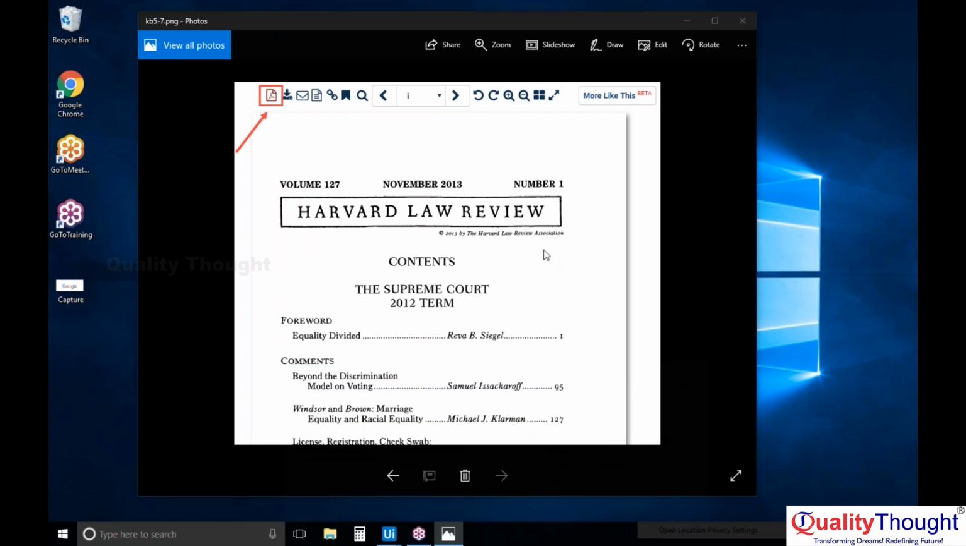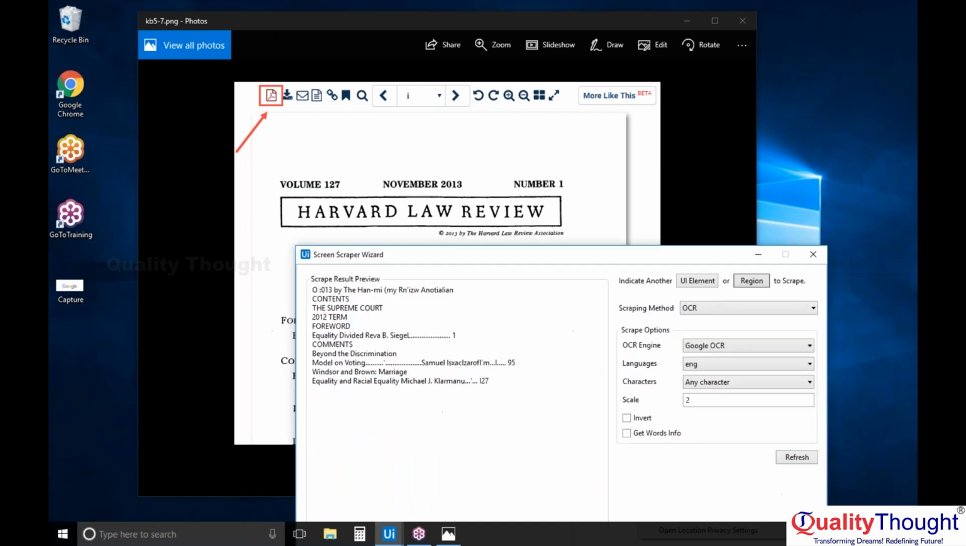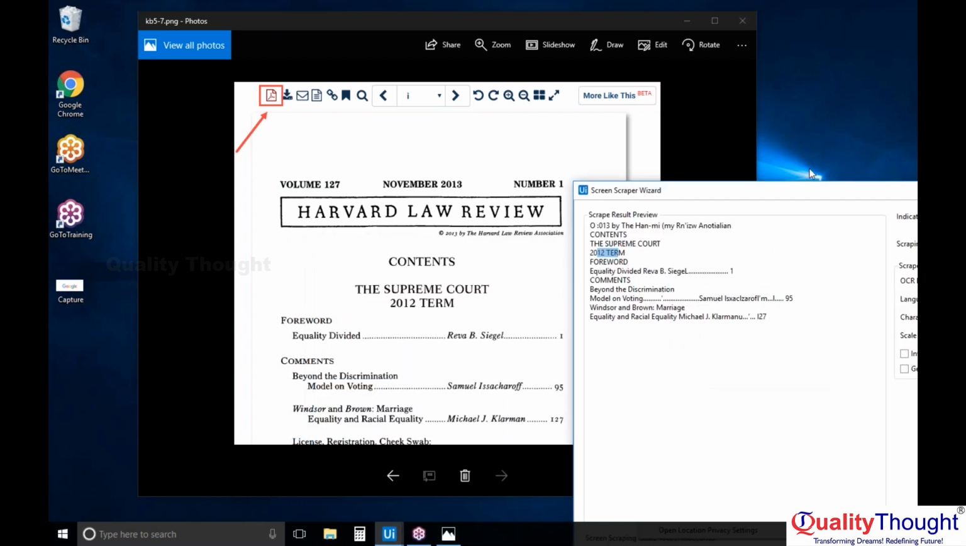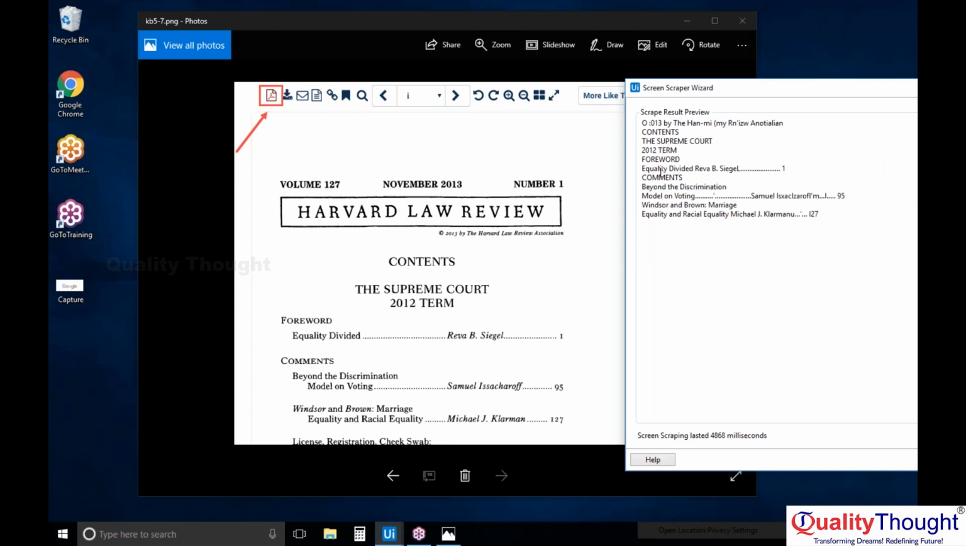So the bigger the region you select, the larger the amount of time it takes. If you see, this is the text that it extracted. It was actually Harvard Law Review, but that is not detected. Instead, it was something like O semicolon 013 by the hand, and there's some random text. And then the content Supreme Court 2012 term is fine. And then you have your forward and equality divided, and all these dashes are removed, and it says Reva B. Siegel, and then one. Next is going to be comments.